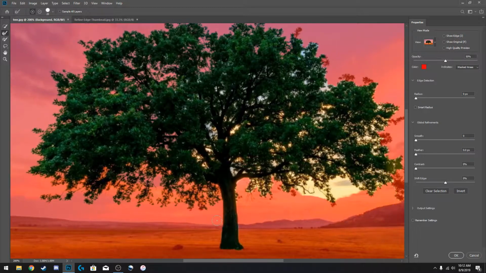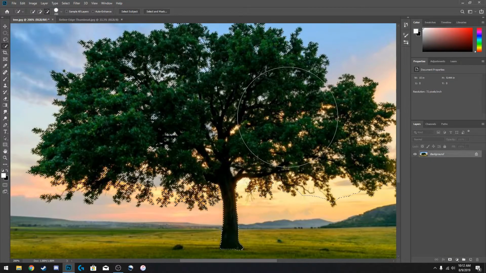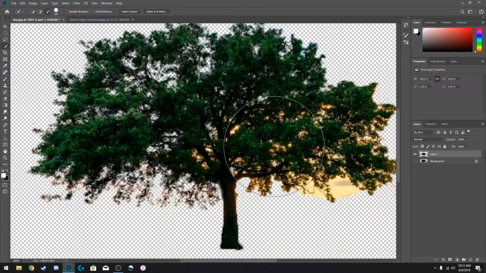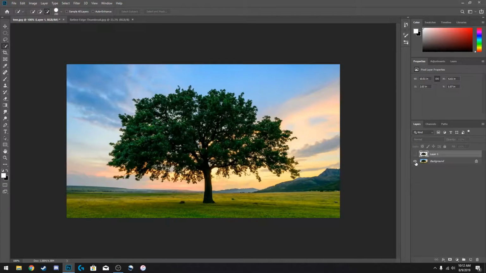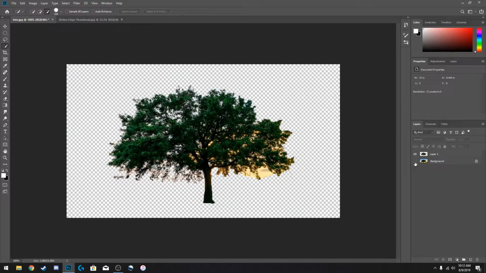You can see I went on the left side here, and I left the right side wide open with a quick selection. So I'll press OK, and then I'll press Control J. Then I'll hide the background so you can see how precise this is. So this was the original, and then this is what we selected.